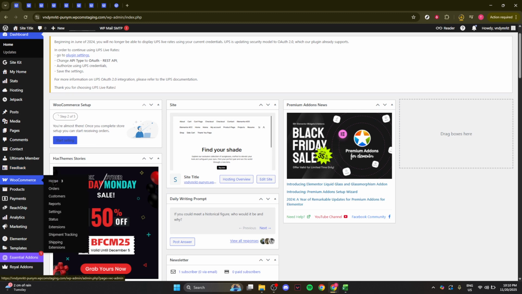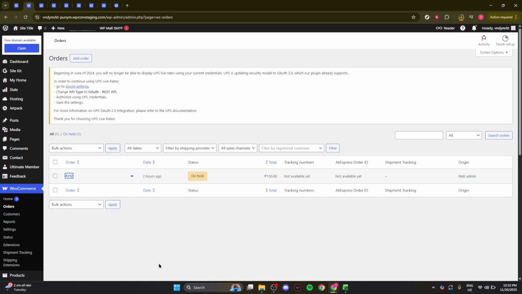This opens your order list where you'll see recent purchases, their statuses, totals, and dates. If you have a lot of orders, use the filters at the top to narrow by date or status, or use the search box to find a specific order number or customer details.